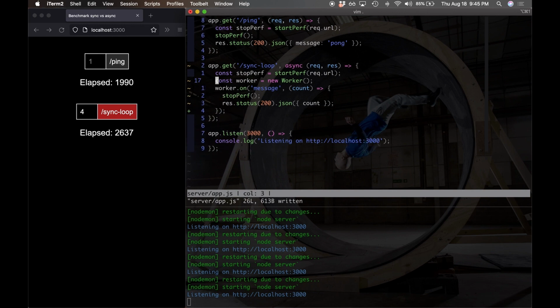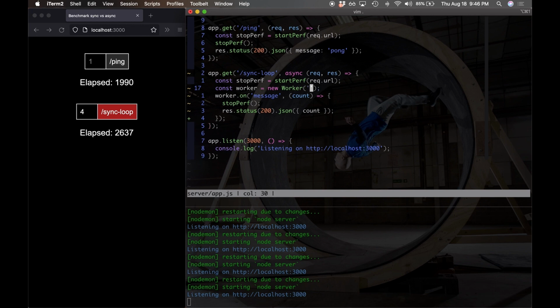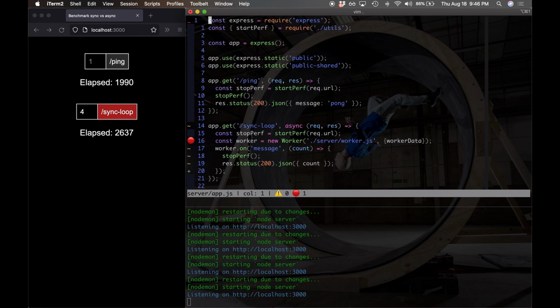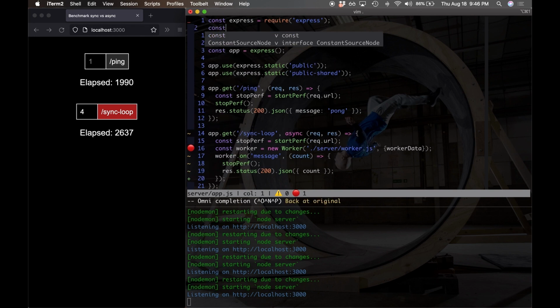Okay, so I've added a worker. I have to import this worker. The first argument to the worker constructor is a file. So we're going to send this to worker.js, and I've got that next to this file. And the other thing is I'm going to show you how to pass data into a worker. So we have this worker data. And let's get worker and worker data from the worker thread module.